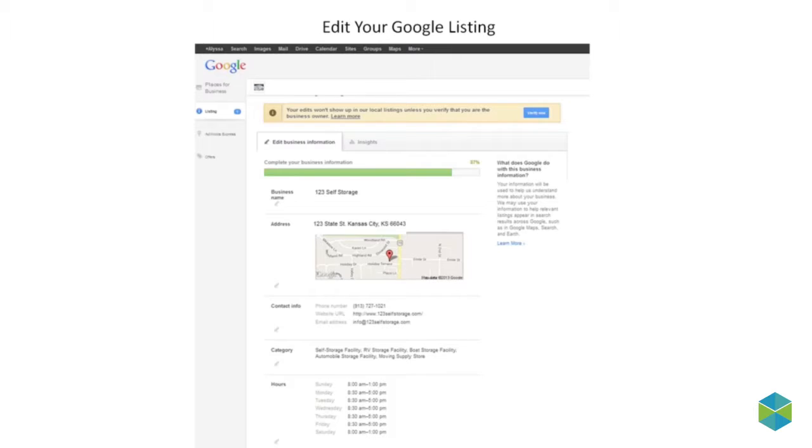The next thing that will come up after you go through the verification process, or like I said, you can skip it if you want to and just move directly to the next stage. And that next stage is editing your Google listing. When you go through the edit page, you really want to pay attention to every single thing on this page.